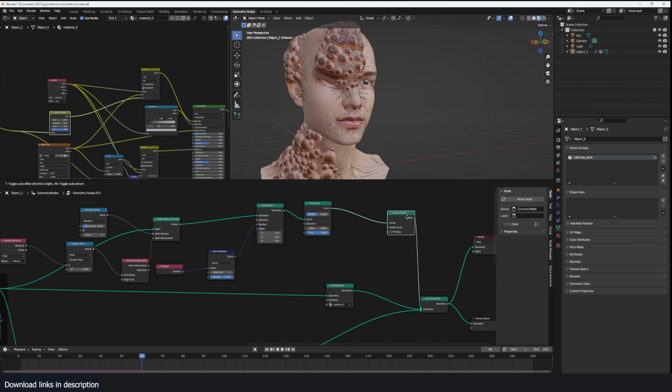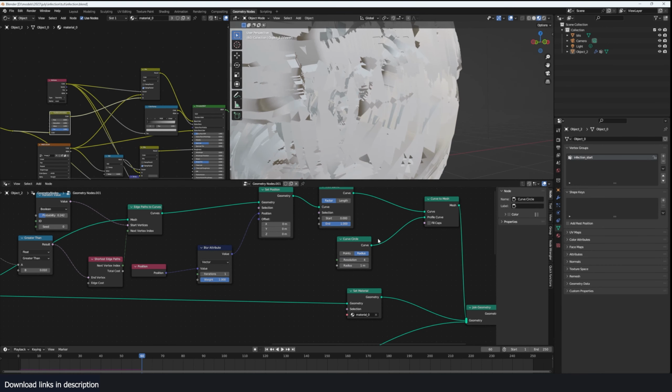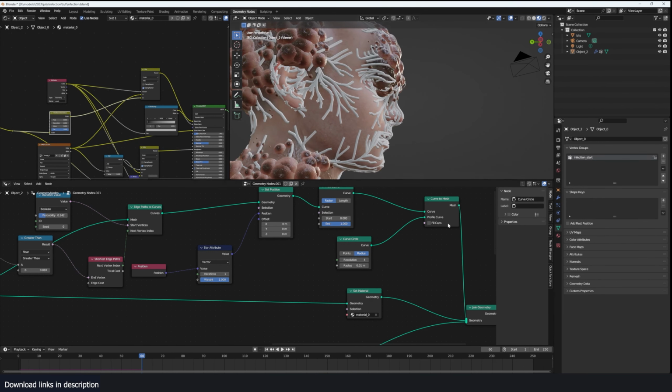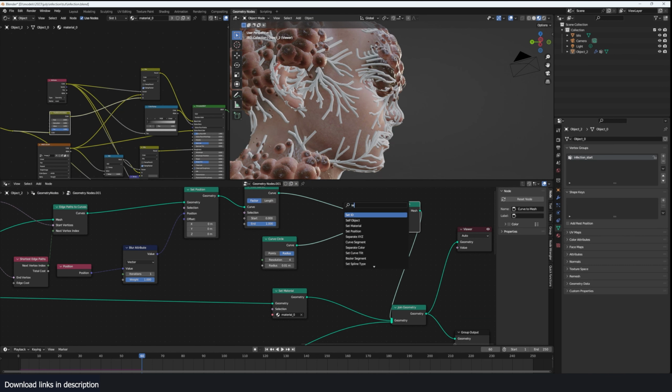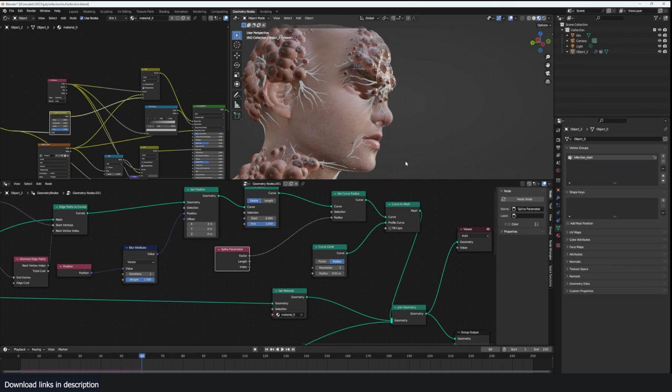Now we can convert this to a mesh, curve to mesh, and use a circle curve. Radius can be 4 as the profile. Make it taper at the end, so I'm going to use a set radius, and I'm going to use the resolution of 3 and use what is it called? Use a spline parameter, and the factor can now go into the radius like that.